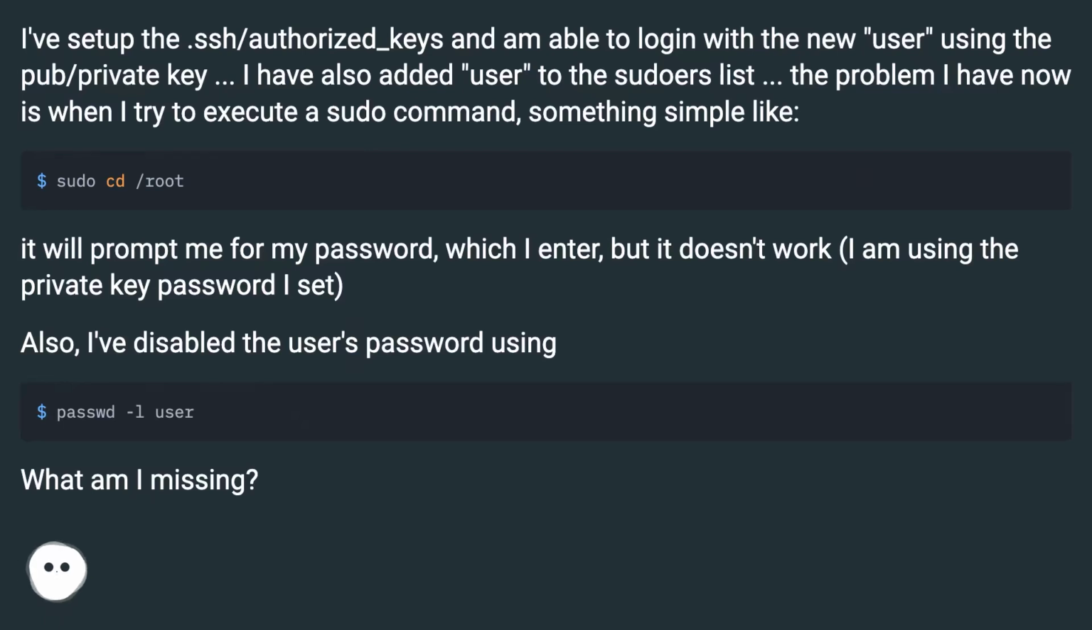The problem I have now is when I try to execute a sudo command, something simple, it will prompt me for my password, which I enter, but it doesn't work. I am using the private key password I set. Also, I've disabled the user's password using passwd. What am I missing?